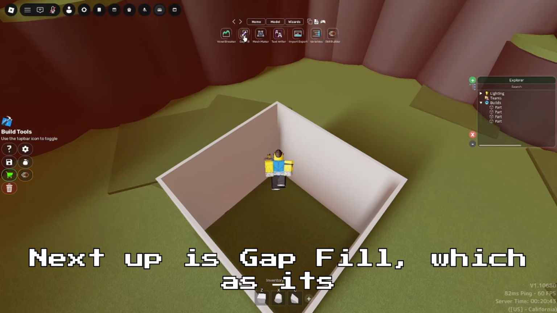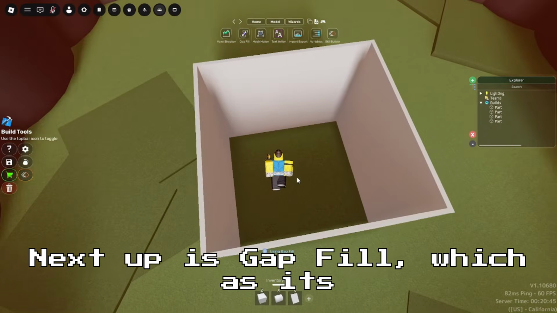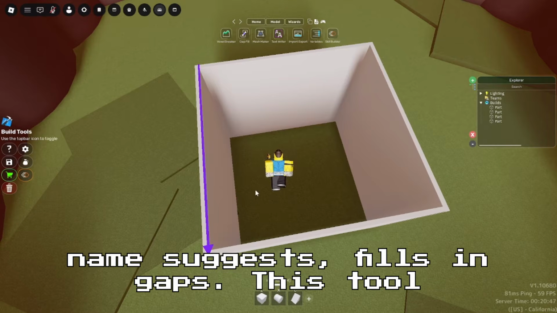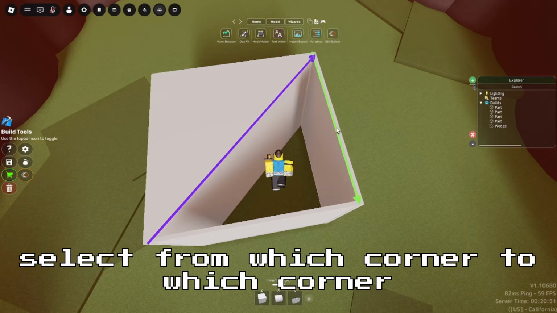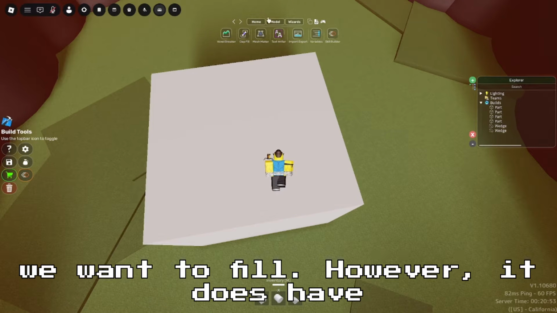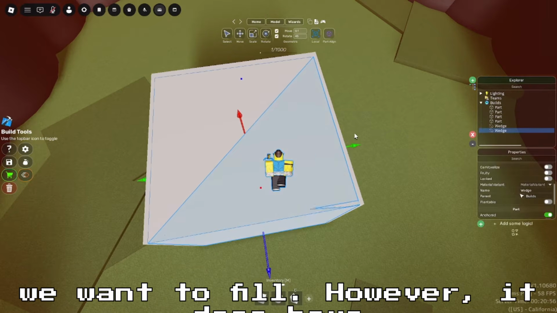Next up is Gap Fill, which, as its name suggests, fills in gaps. This tool is also very useful. We just need to select from which corner to which corner we want to fill. However, it does have its flaws.